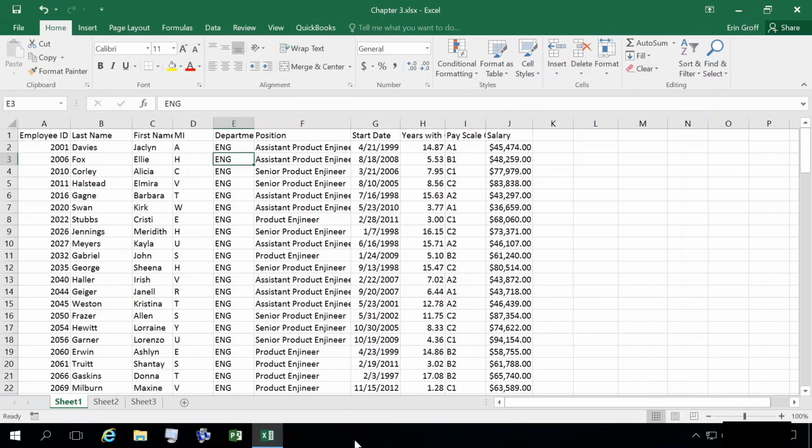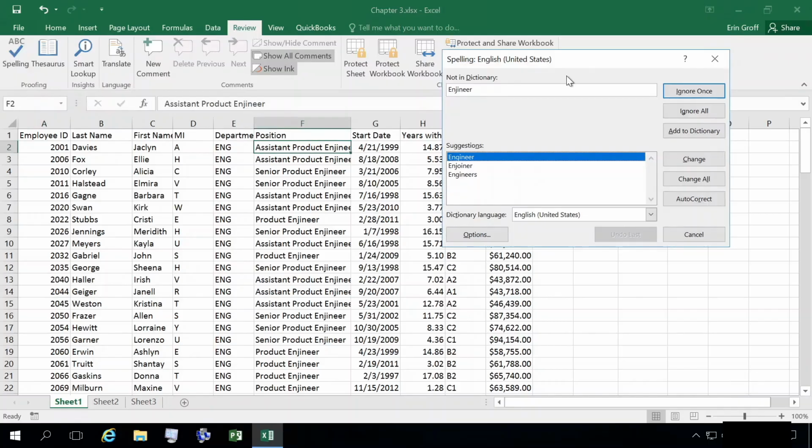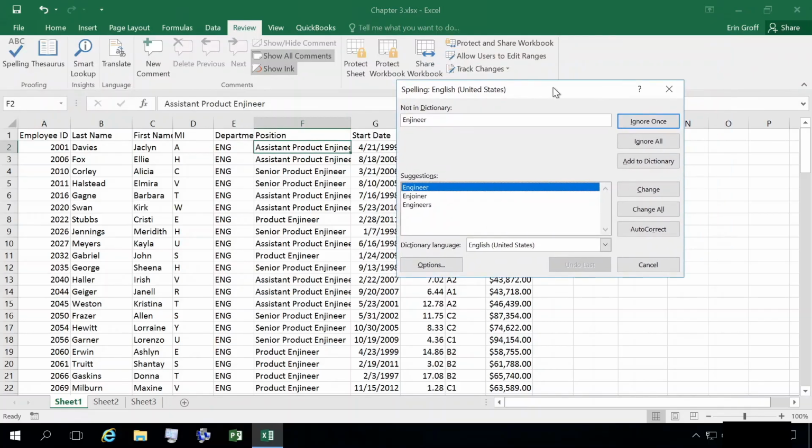Excel flags any text that it doesn't recognize as spelling errors and then lets you decide how to resolve those errors. You always want to start your spell check from the very beginning of your document. So you can either hit Control and Home or just select cell A1 to move your selection to the beginning. Then you would go up to your Review tab in your proofing group, and here we have our spelling command. This is going to open up our spelling check dialog box.